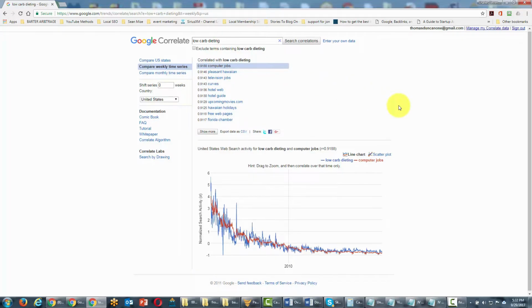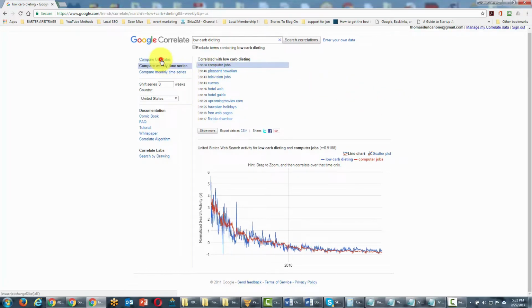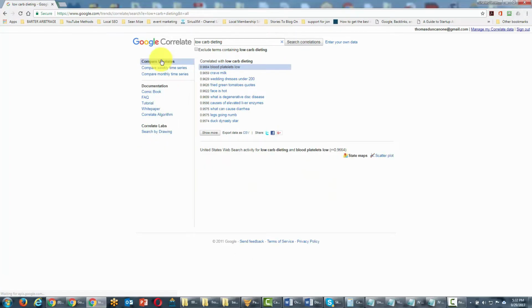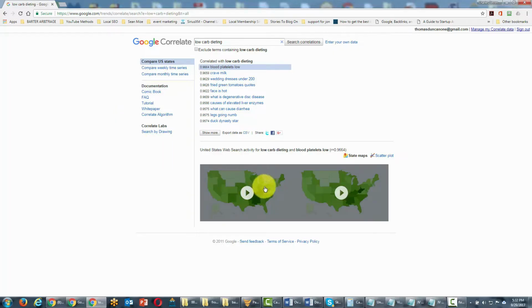We can also look at it not only over time, but we can also look at it geographically. So we can look at which terms actually ran together with low carb dieting and which states those terms were most popular. So again, this is another view of our search term, and it's a way of being able to look at how popular a term is relative to other things in a particular area.